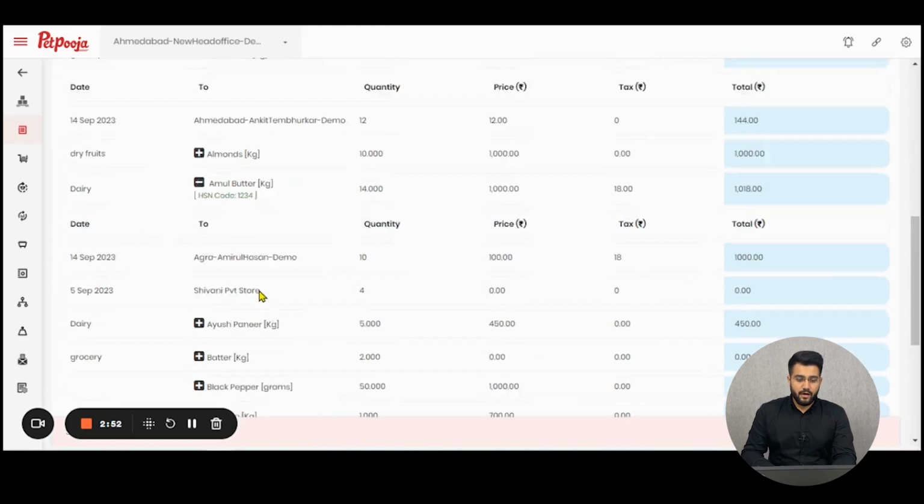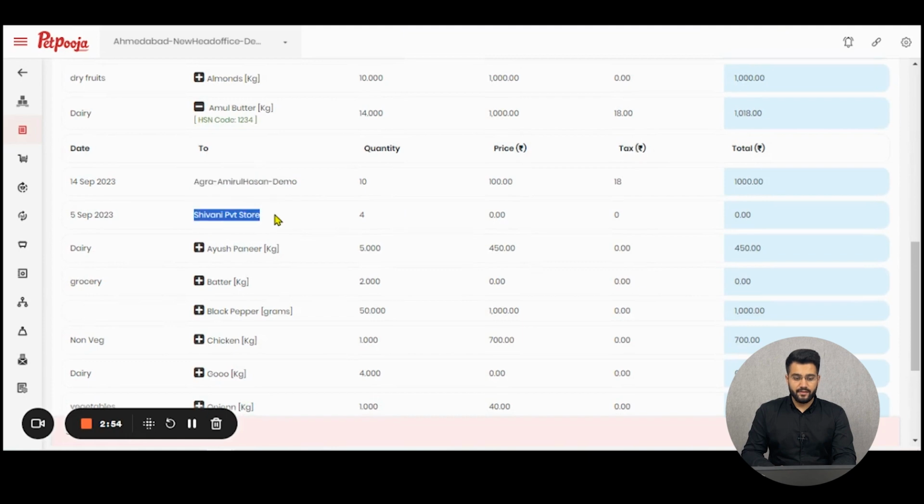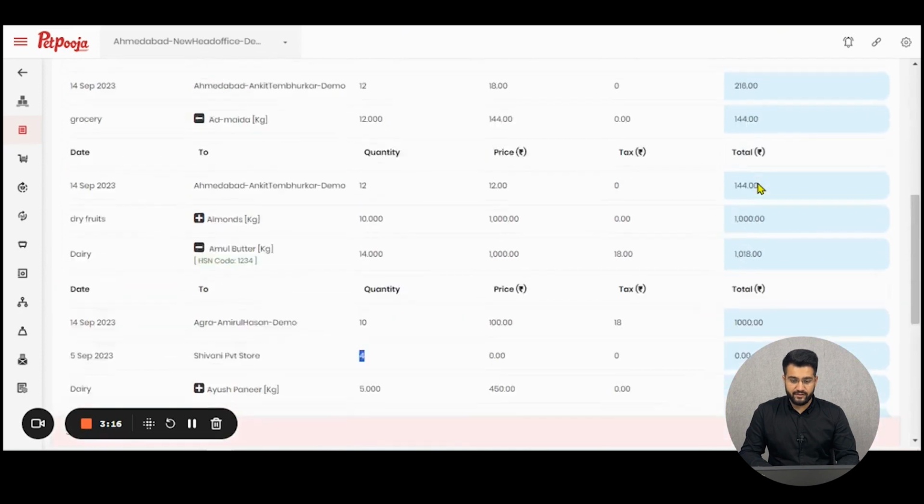In case of multiple outlets where we've traded one particular product, we can see all the details like so. When you're supplying or purchasing one particular raw material at different rates to different outlets, all of the total for the same is mentioned here.